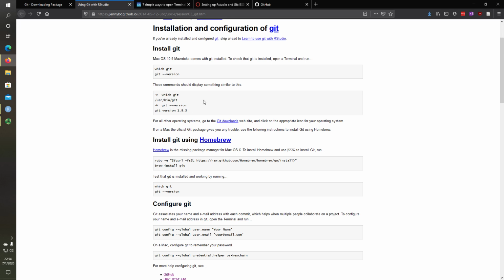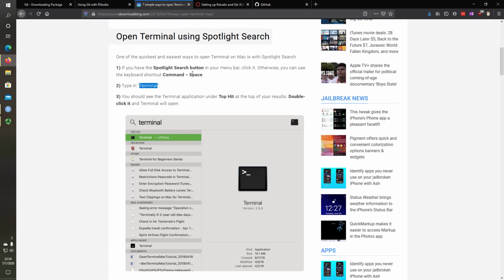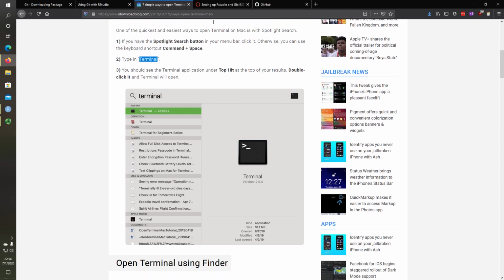If you are wondering about how to open a terminal, probably the easiest way is to use the Spotlight search button in the menu bar and type just terminal, and you should see it as the top result.